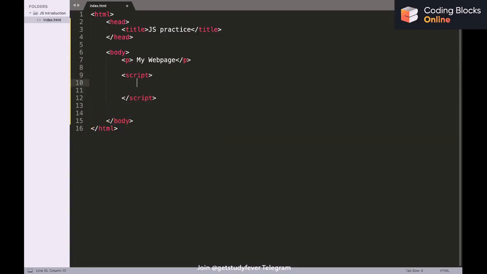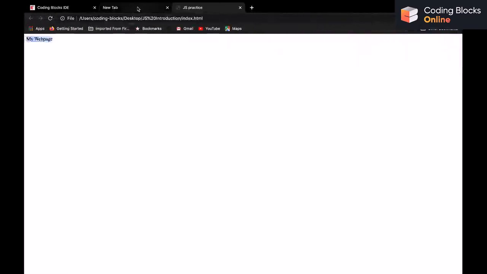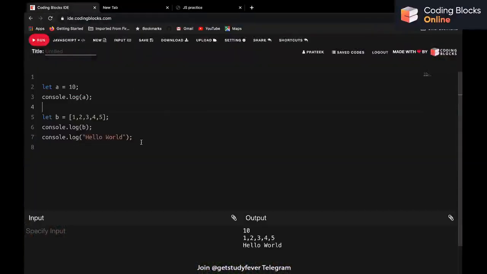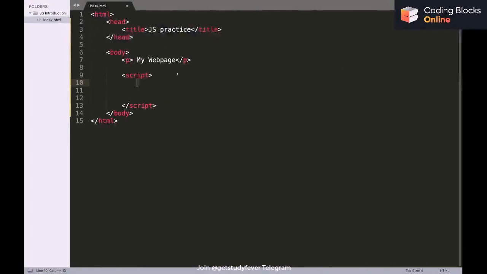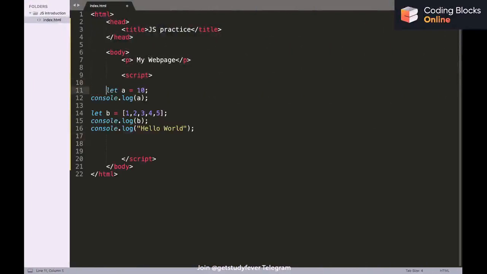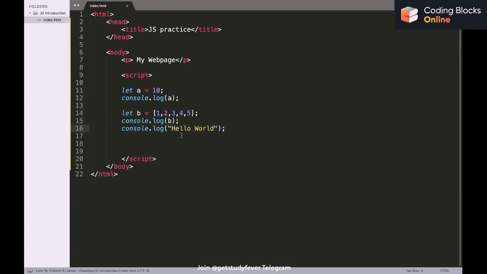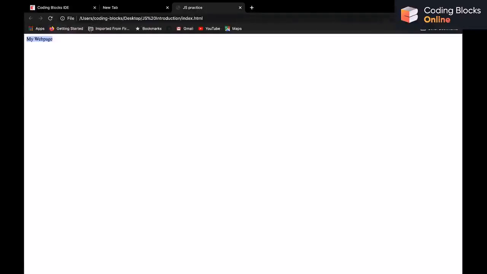Let us see how to include JavaScript on a web page. First you have to use a script tag, and here you can write all your code that you were writing on the online IDE as well. Let's just copy this code and put this code inside the script tag. Let me just fix the indentation so that it looks good. I will save the web page and now reload it.